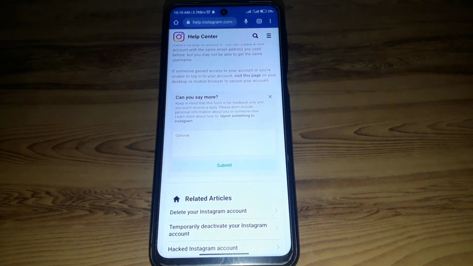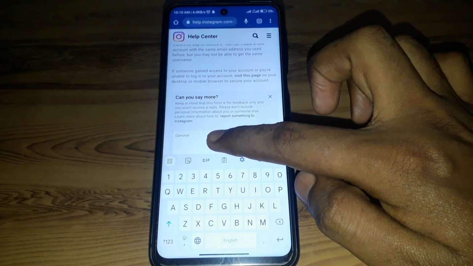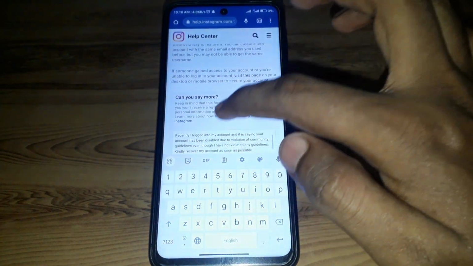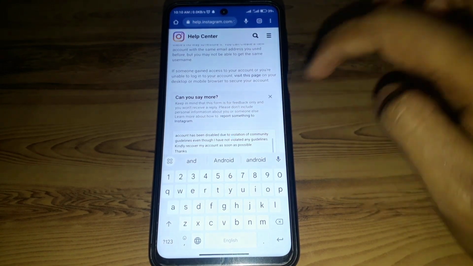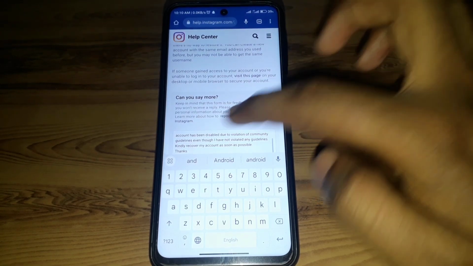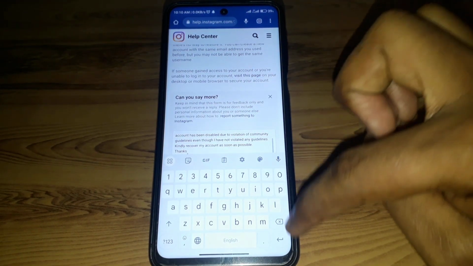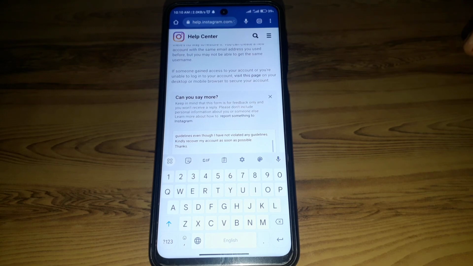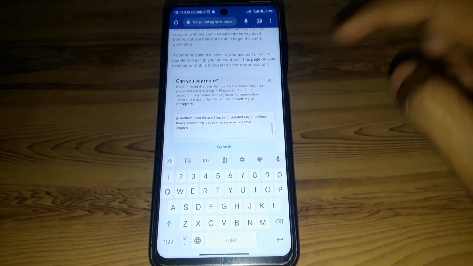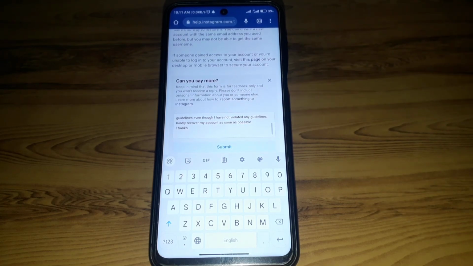And here you have to simply provide the description of the problem, which I have already written, which is: hello Instagram team, I have logged into my account and it is saying your account has been disabled due to violation of community guidelines. After that you have to provide an email or number which you are connected to, so that the Instagram team can connect to you. After providing the email and all the details, you can simply click on submit, and that report will be submitted to the Instagram team, and within a few days the Instagram team will connect to you, solve the problem, and recover your account for you.